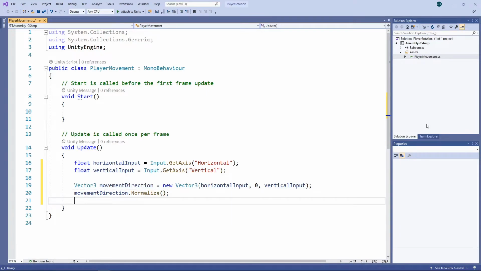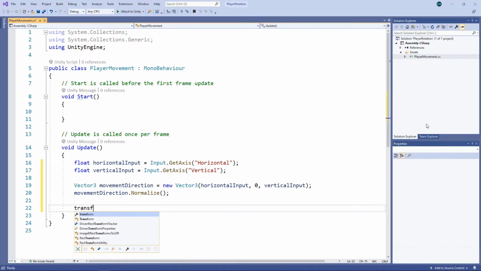Next, we'll change the position of the character based on the movement direction. To do this, we'll access the object's transform and use the translate method to move it in the direction we want.